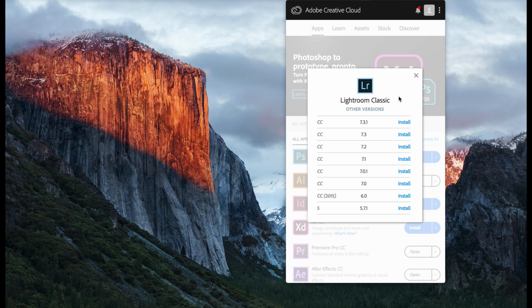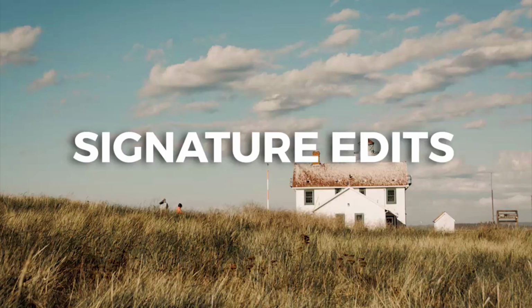Hey guys, Ryan here at Signature Edits, and I am stoked to tell you about the new features in Lightroom Classic CC that were released June 20th. Let's get into it.